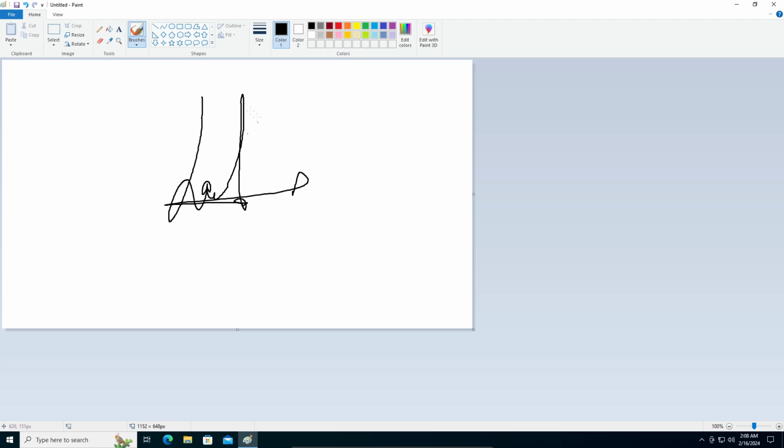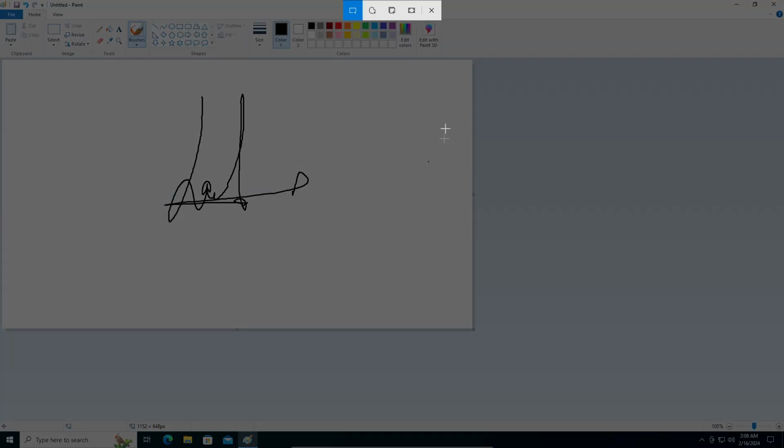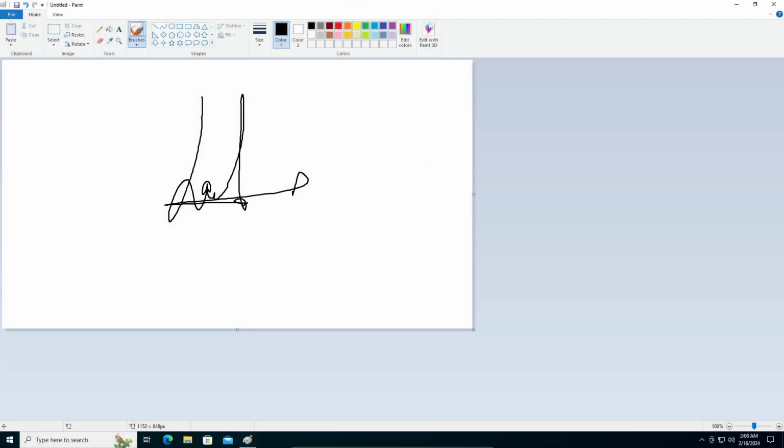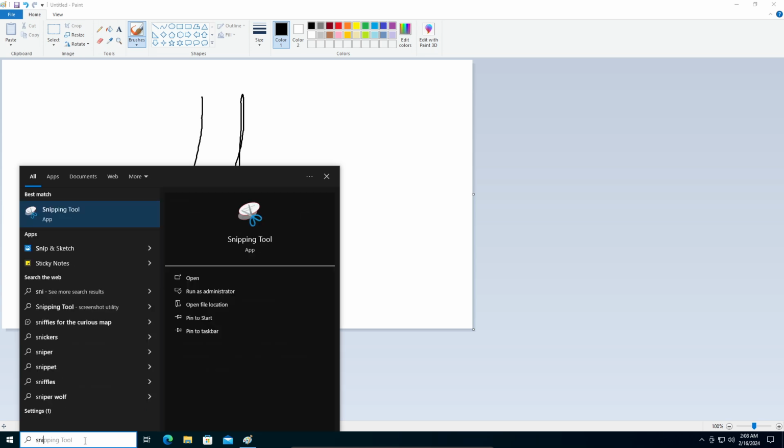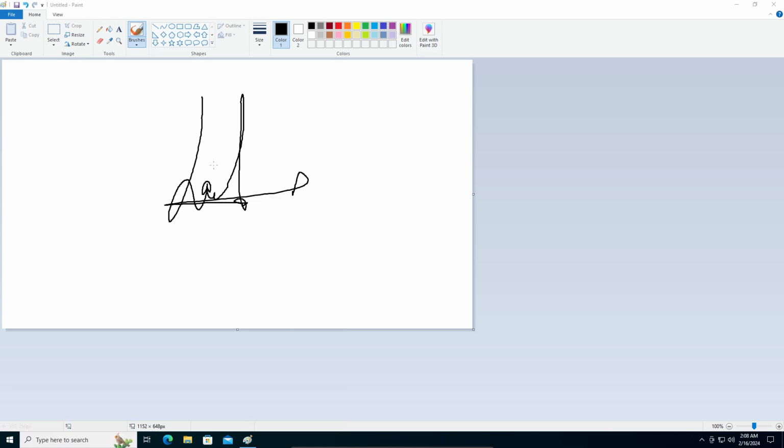So on how to screenshot this, we're going to screenshot this, just going to take this out. What you're going to do is click on the Windows key, Shift, and S. Those three buttons will toggle your screenshot tool. Or you can just search for Snipping Tool. See Snipping Tool right here, snip that.